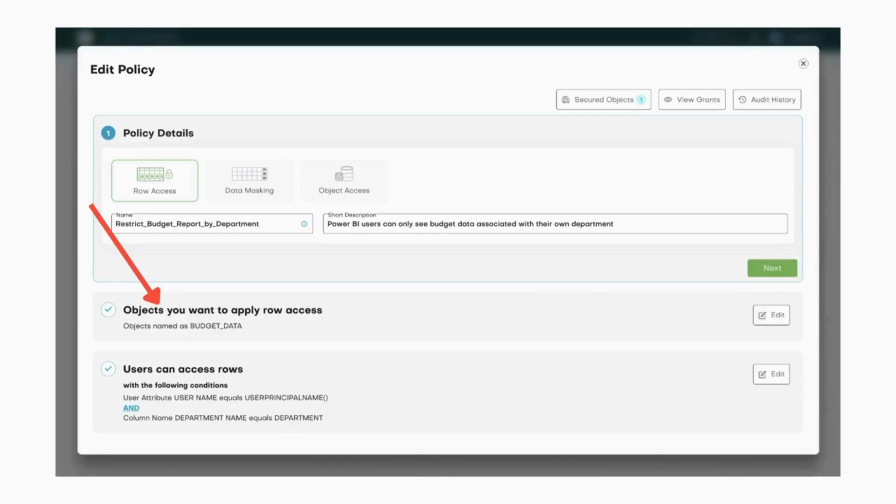Let's drill into it. The policy applies to the budget data object and limits access to rows where the department matches the user's department. With TrustLogics, you created this policy quickly and easily, no code required. You can build more complex policies too.